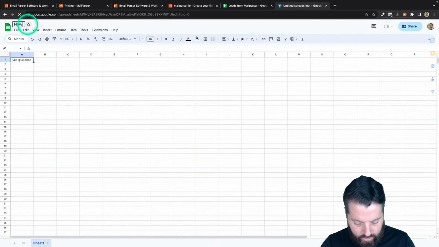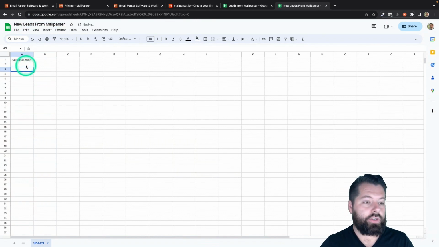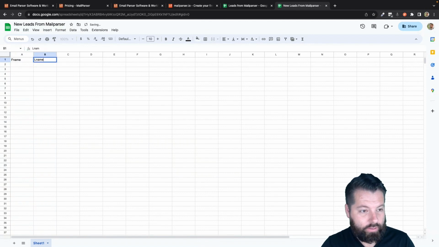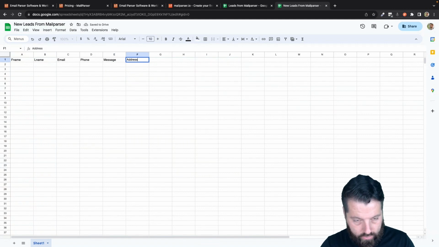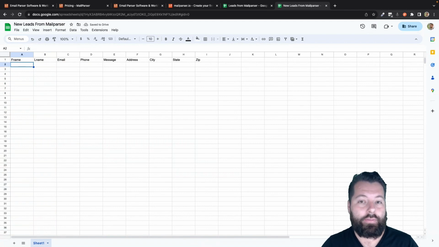And we're going to call this New Leads from Mail Parser. And then we're just going to put in header rows for information we expect from a lead. So stuff like first name, last name, email, phone, message, address, city, state, zip, and anything else you think might be coming over with your leads that you're going to want synced in eventually to your CRM. But this looks good to me. This is all the information I typically want. So now that we have this spreadsheet, we're going to go over to MailParser.io to set up that part.